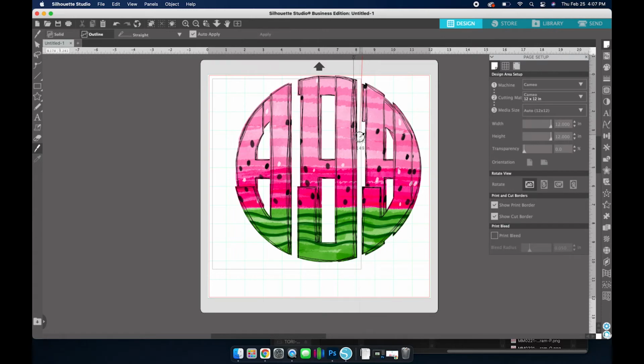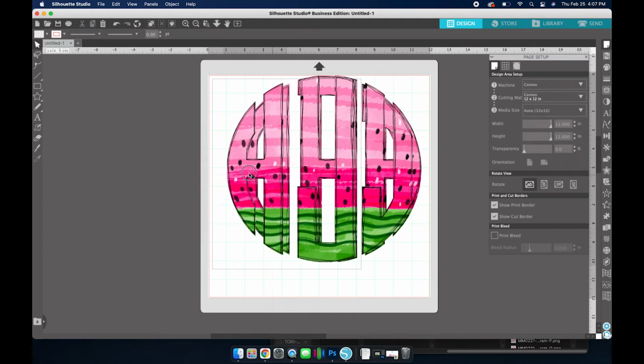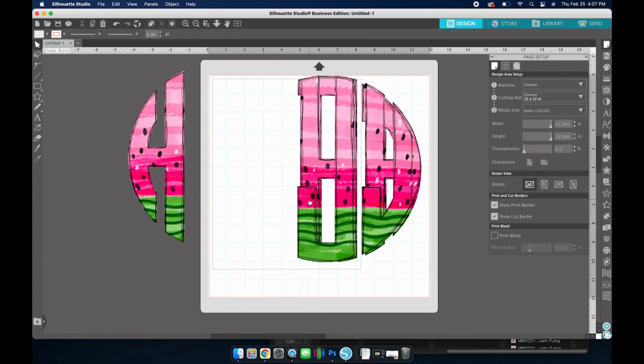So there's one slice. Now I'm going to go to this side, and that's not going to slice straight down. So I just let it go. I am dragging my mouse all the way down, and I don't let go until I get to the end. So once I'm done with that, I select my select tool again, and I'm just going to drag and delete the initials that I don't need.